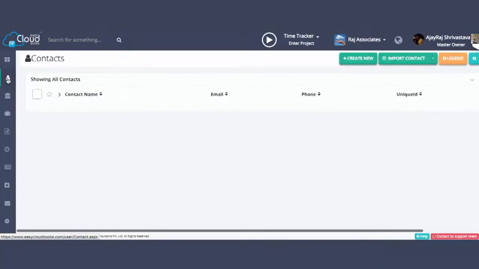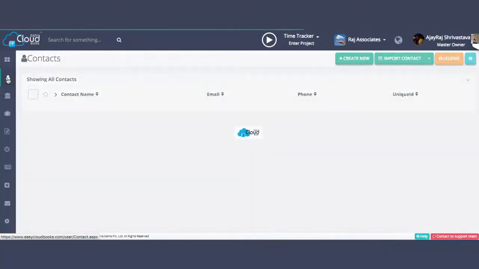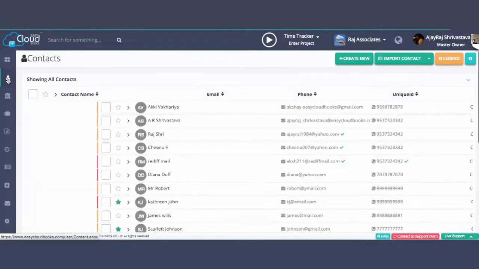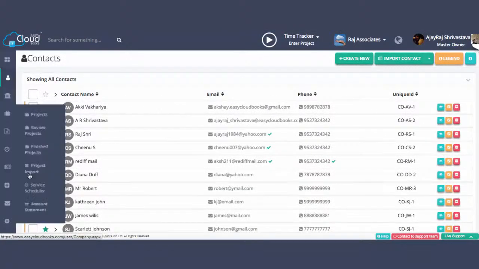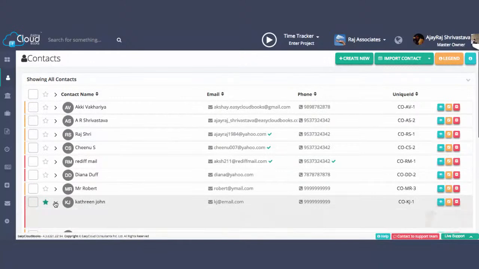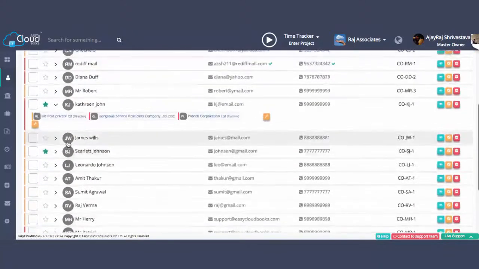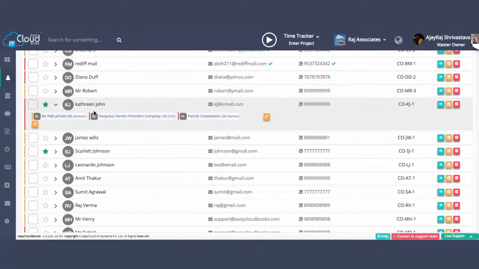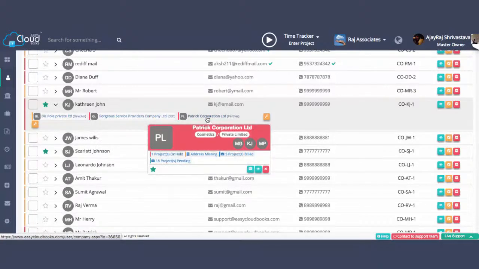Okay. Now if I go on to contacts, right? In company I was able to see associated contacts with position therein. And in contact I will be able to see all the companies in which he is associated. Say for example, Catherine John. She is an accountant or whatever it may be, but she is associated with 3 companies: Bispol, Gorgeous, and Patrick. These are the 3 companies she is associated with.